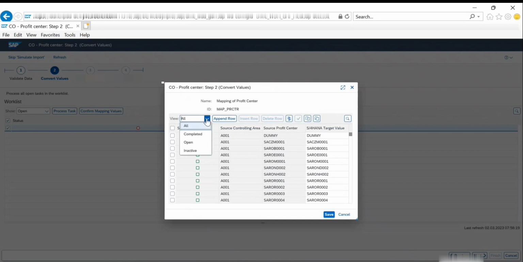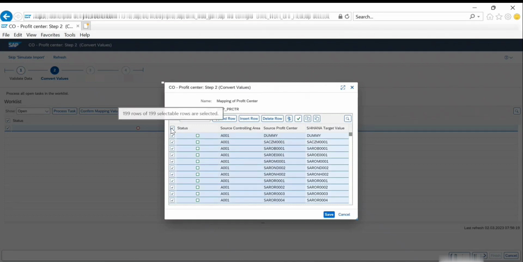Select all the checkboxes, inactive, or else check all. And there is a tick button, you need to check that. Confirm values. If you confirm values, it means what is the source profit center and what is the target profit center is mapped here. It will convert.